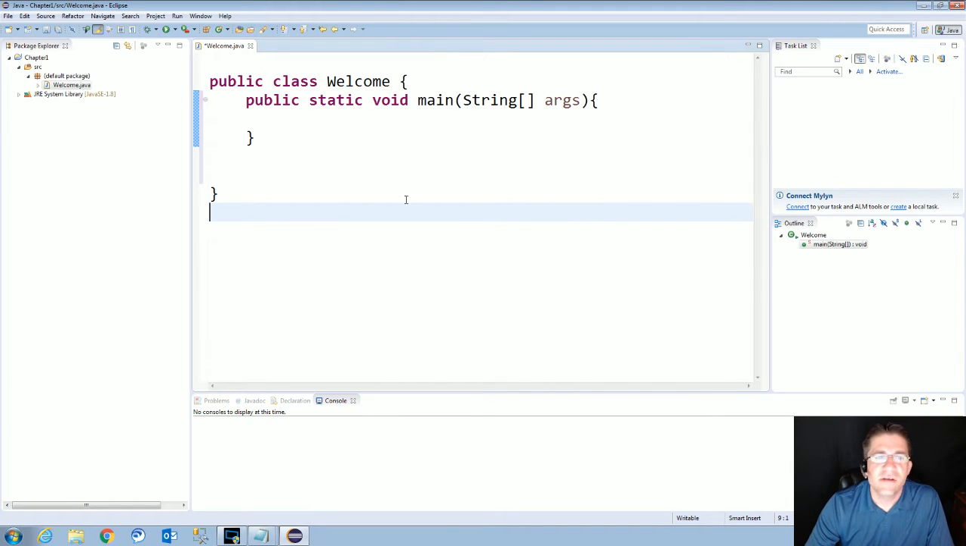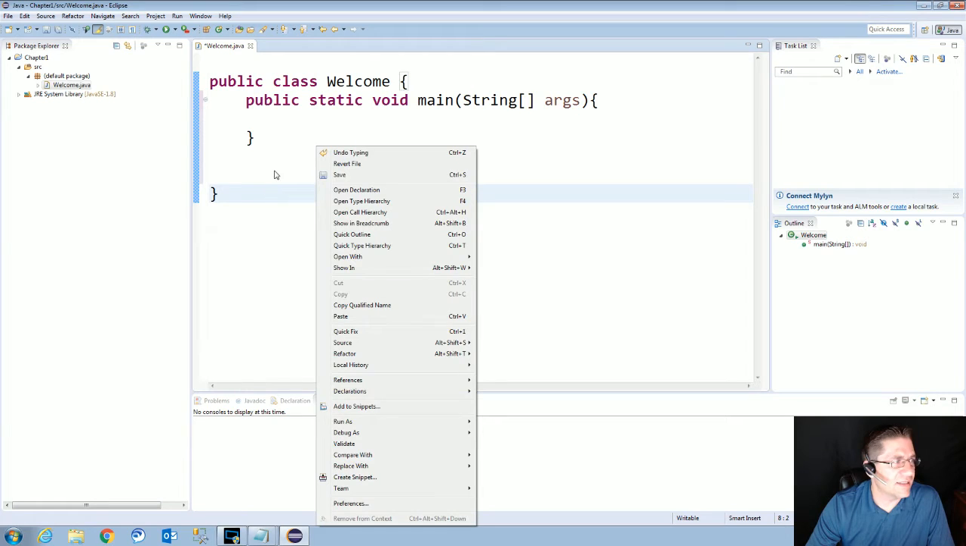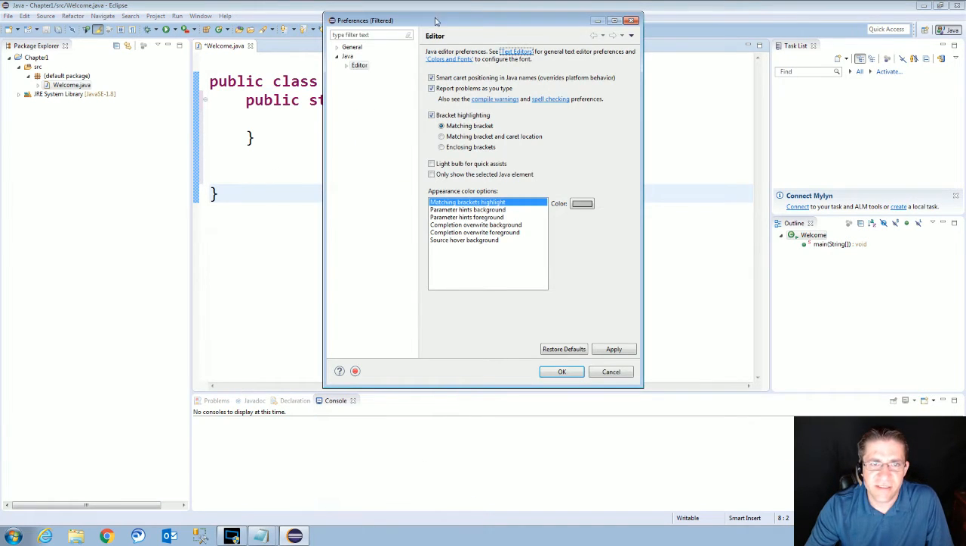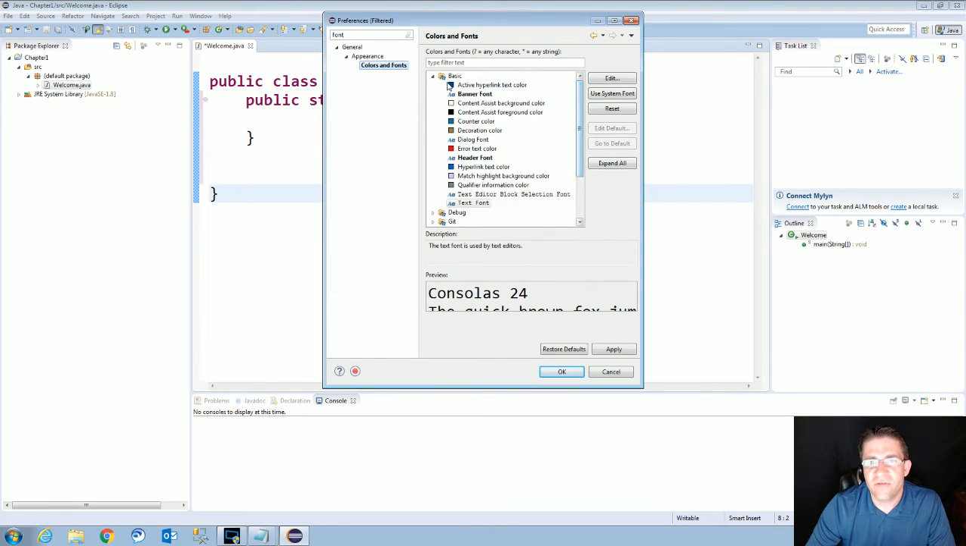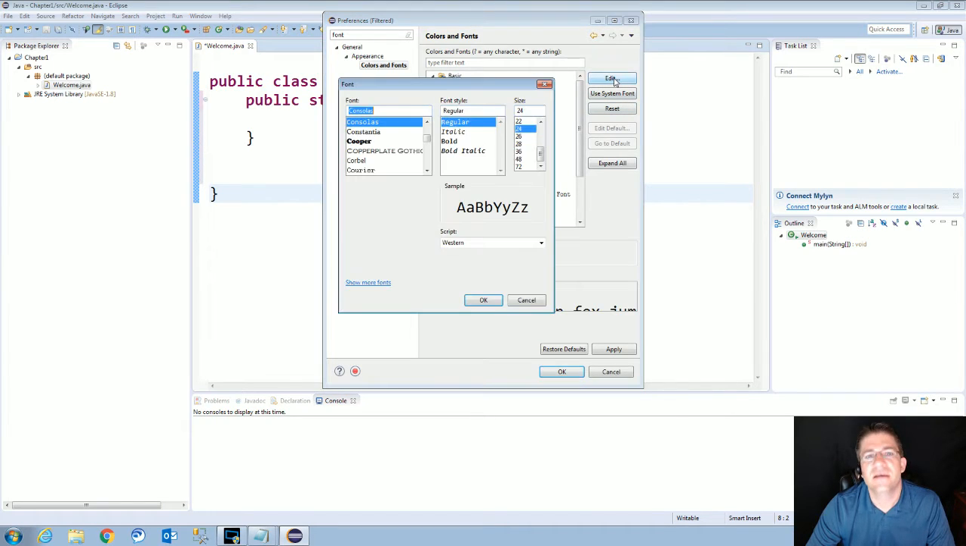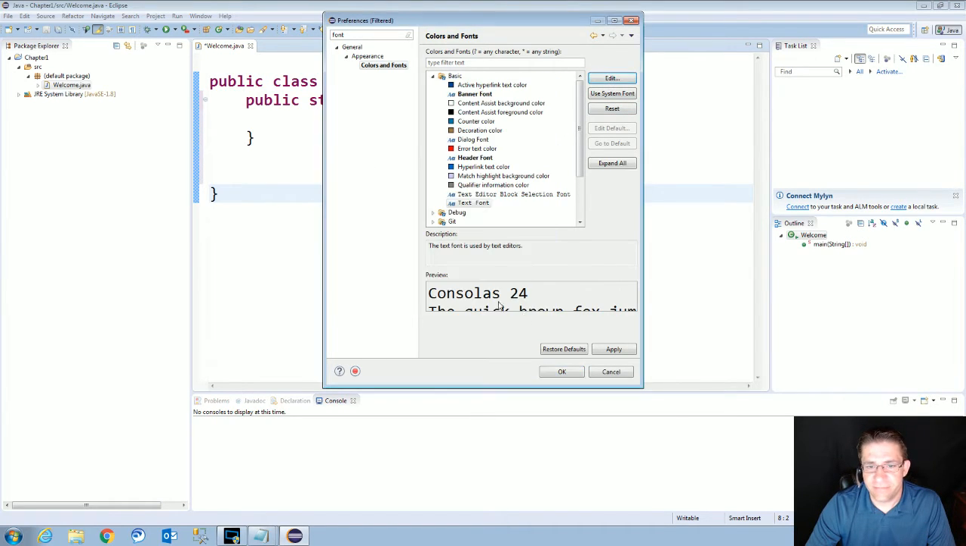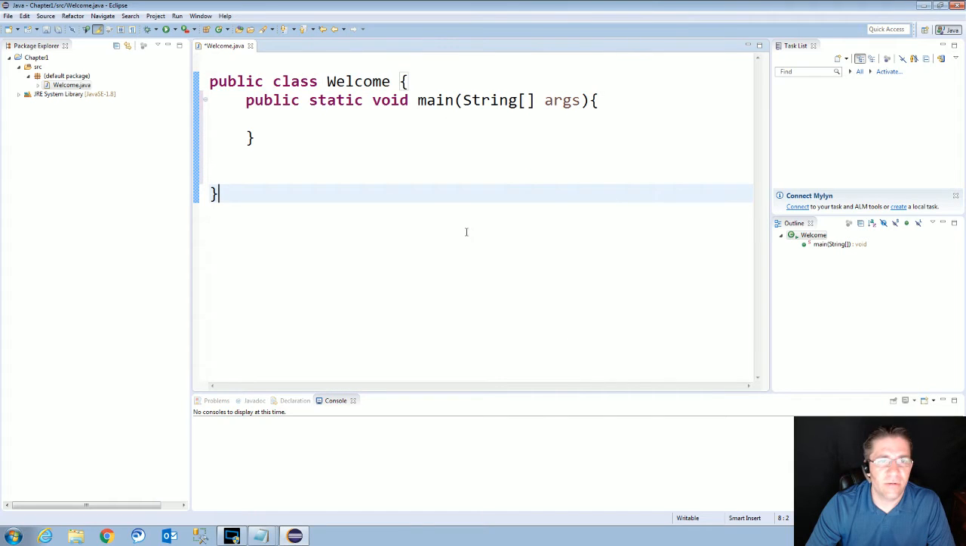I found it. So to adjust your font, right-click inside the text editor area. That's this middle window here in the middle. Come down to Preferences. Up here at the top, you're going to type in Font. Down here, it's going to say Colors and Fonts. Click on it. This first tab, you're going to expand it out. Come down here to Text Font. Do Edit. And then you can adjust your size. So, nice little tidbit. There we go.